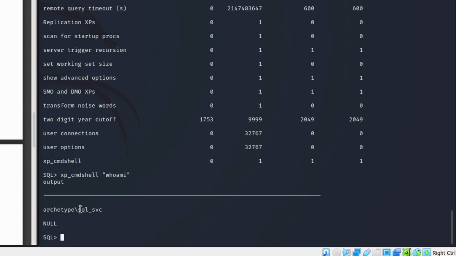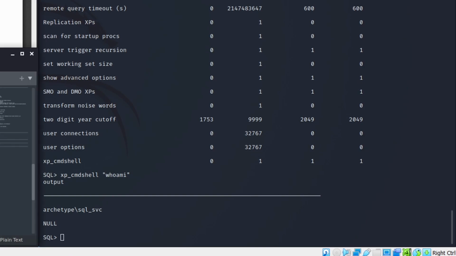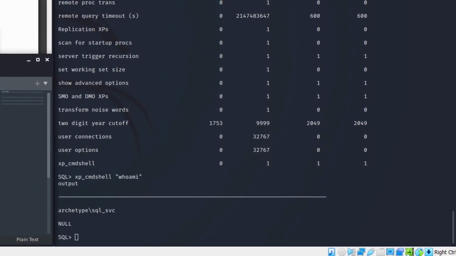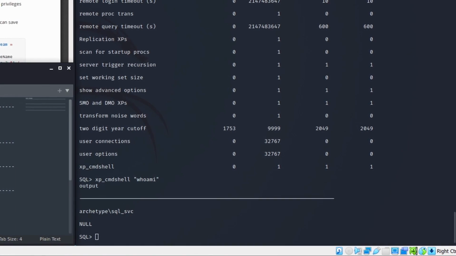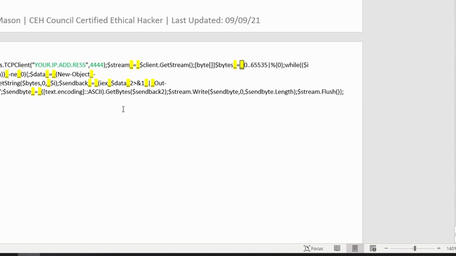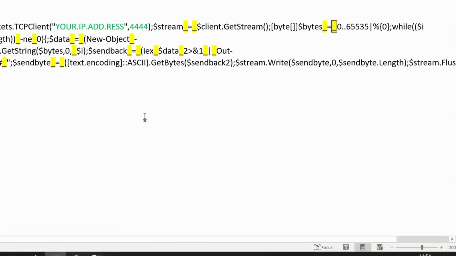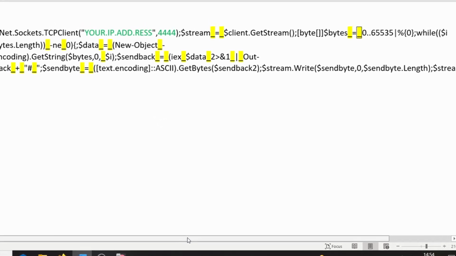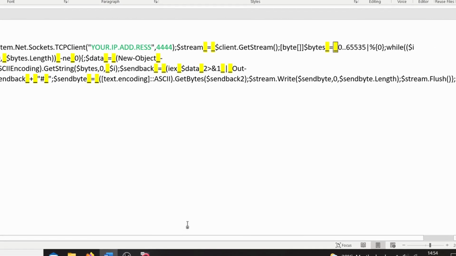I'll just check in XP command shell. Is it working? Yes, it's working. It gives us the output from the input. Who am I? The output is Archetype slash SQL SVC. So we're on the domain Archetype. I think it's domain. You might say computer, PC, system. But either way, the username is SQL_SVC. And then null, I think, just means it's the end of the commands coming back to us from the shell. So it's kind of like the SQL server communicating to the XP application.